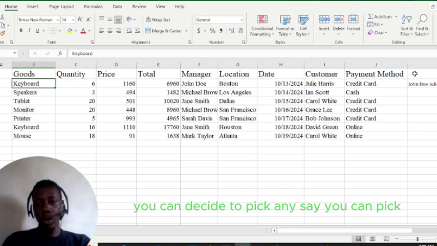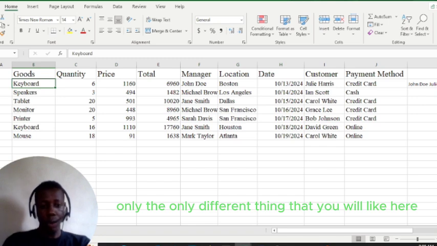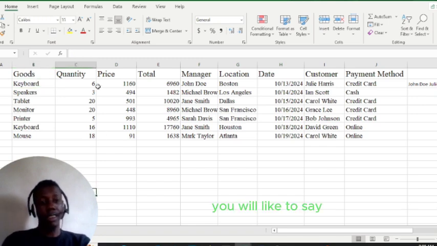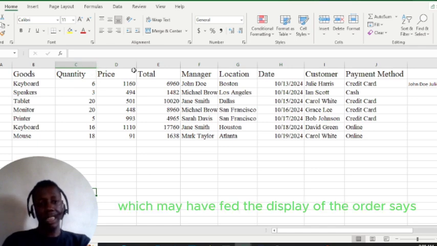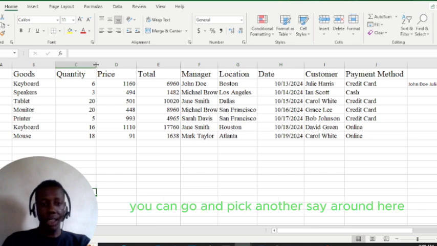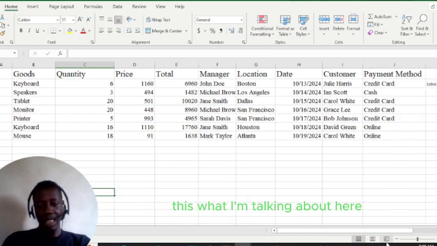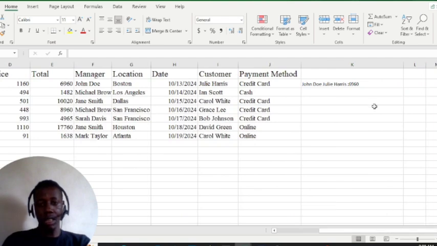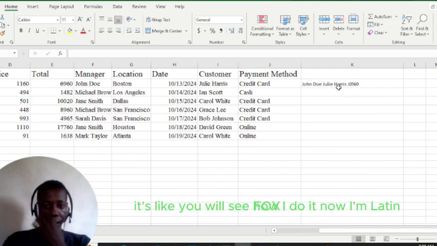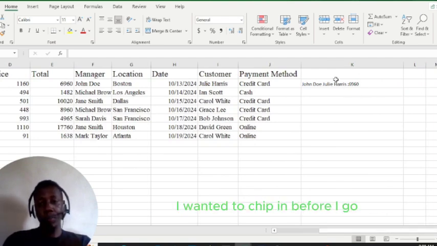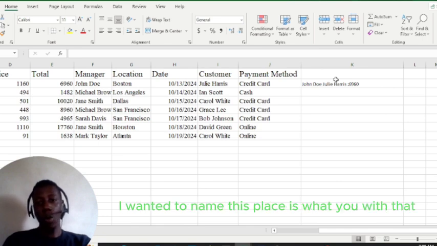You can decide to pick any cell. You can pick this cell if you want. The only difference is that you will enlarge the cell, which may affect the display of the old cell. So for you not to do that, you can go and pick another cell around here, in a new cell. For example, this is what I'm talking about. Now I want to do it, so you will see how I do it.